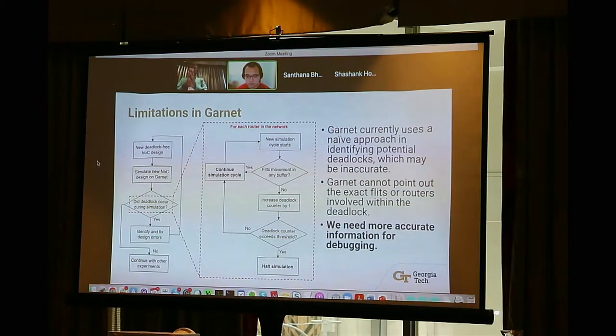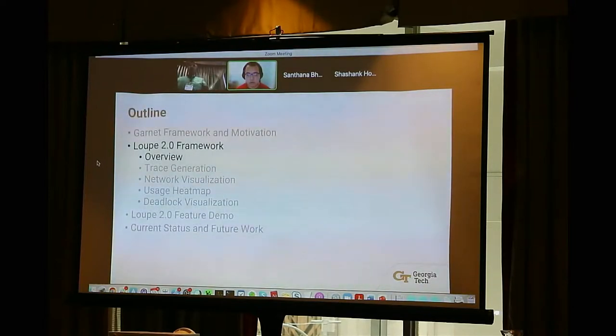Which is, of course, challenging if you want to really design a deadlock-free topology or a deadlock-free routing algorithm. You really want to know where the deadlock is, which routers were involved, or which specific packets were involved in it to allow you to debug it. So if you go to the next slide. So this is kind of the motivation of Loop.